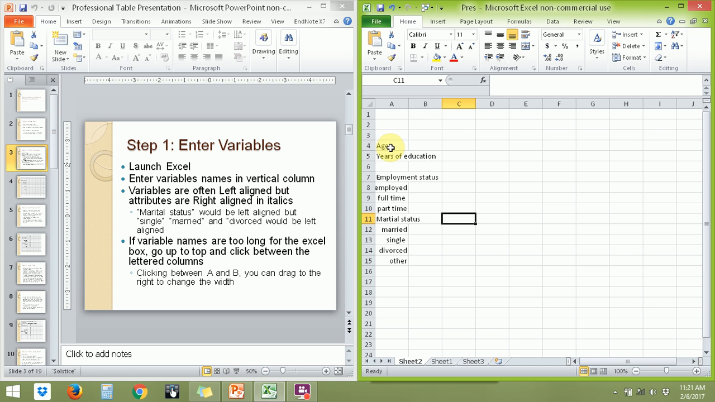As you can see, it's pretty ugly right now. Years of education goes into the second column, so is employment status, and we don't want that. So if your variable names are too long for the Excel box, go up to the top and click between the lettered columns. So here everything's in column A, but it's going into column B. So I'm going to click between these columns, and then I'm going to drag it just long enough for all the variable names. So now you can see it's starting to look a little bit prettier.